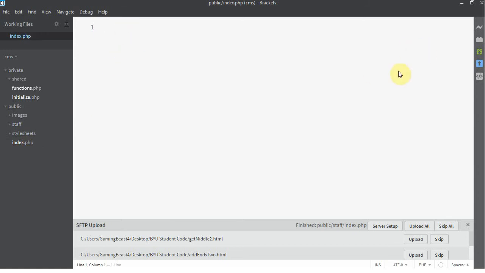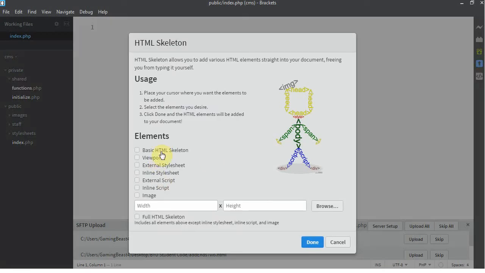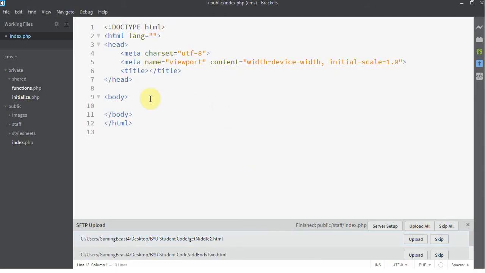Now I just want an HTML structure here. Don't do this unless you know this from memory, but I have this other thing called HTML Skeleton. It's another plugin. I can click on it and just say, hey, I want a basic HTML skeleton, and I hit done. It goes in there and puts in everything I need.